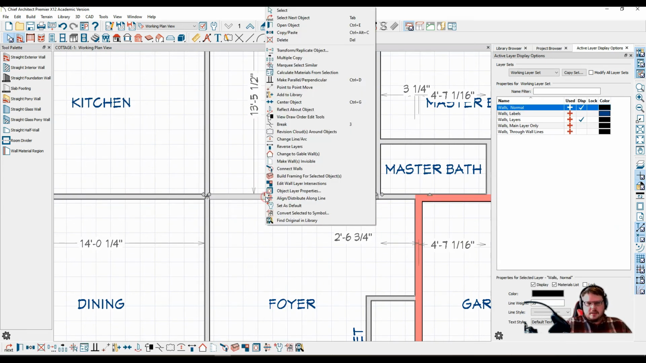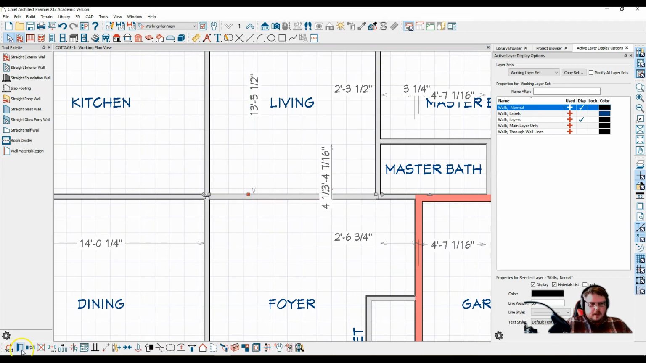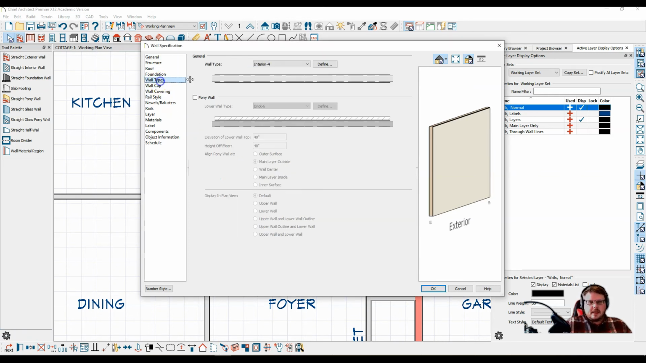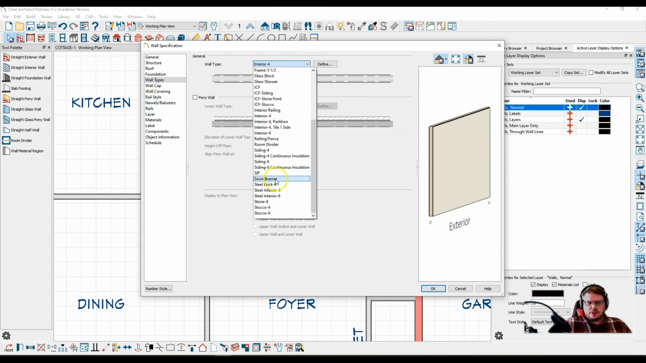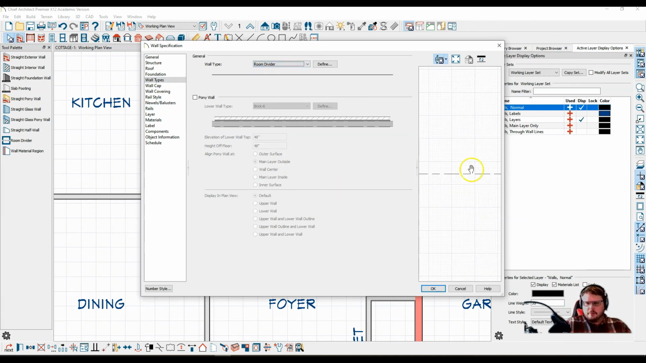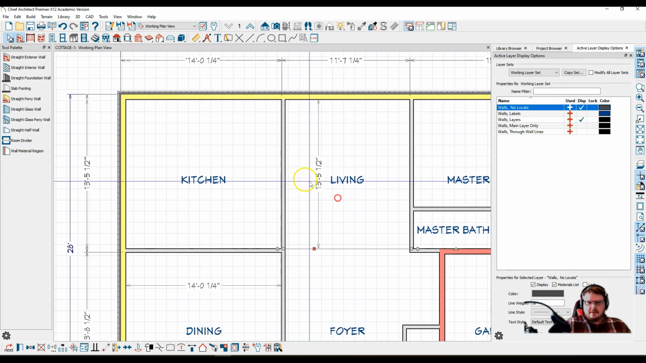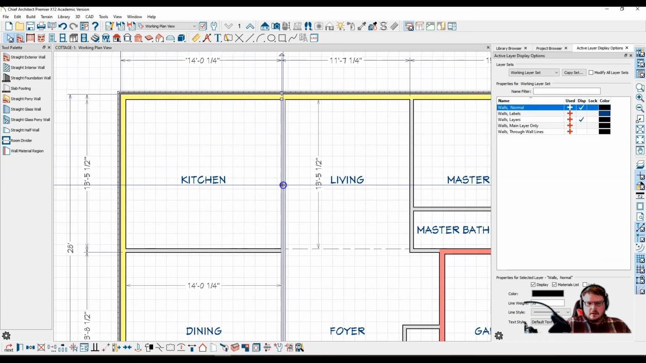So what we want is for these walls to still define rooms, but we don't want them to have any thickness or dimensions. We don't want the exterior dimensions to locate these walls, so we'll hit no locate. And then we'll go into wall types and we'll say room divider, which just defines it as a logical room divider. It's just going to be a dotted line. I hit OK, it's gone, but the rooms are still defined as rooms, which is nice.